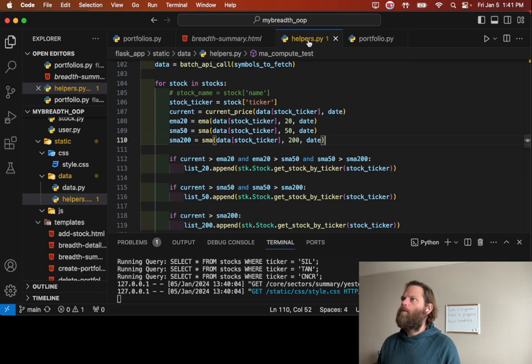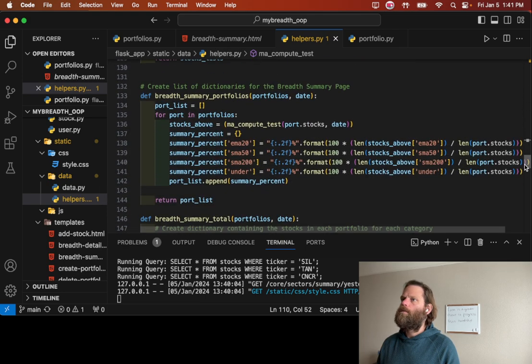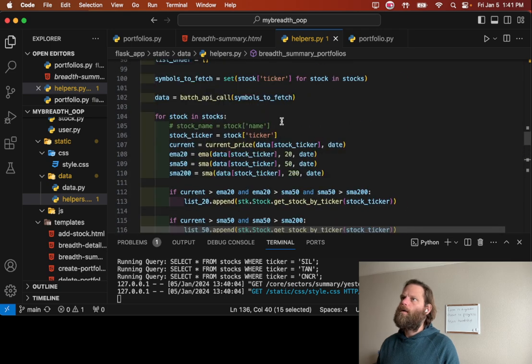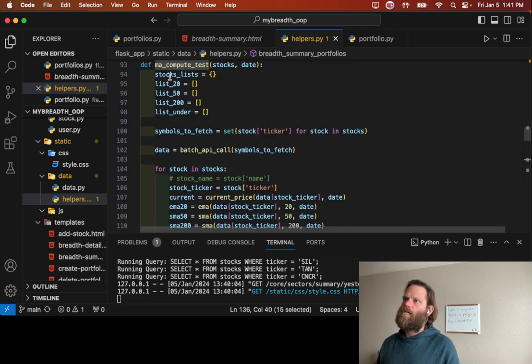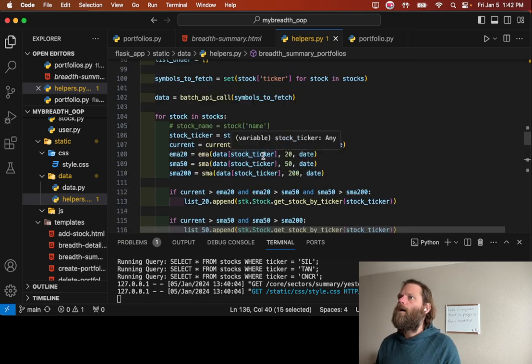Breadth summary portfolios. So again, it's really just a lot of formatting in here. It's not all that complicated. So just like we did with the details, we're going to run this MA compute test function. I'll just run over it real quick. Basically, all we're doing is creating a dictionary with 4 lists in it. So right down here, these are the keys, and then the value will be the actual list of stocks that are above the 20, 50, 200.